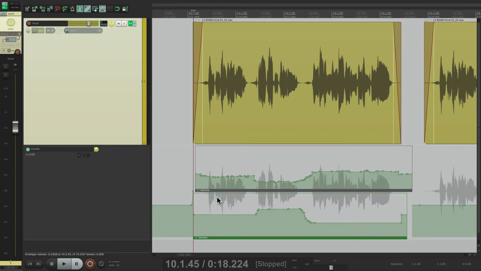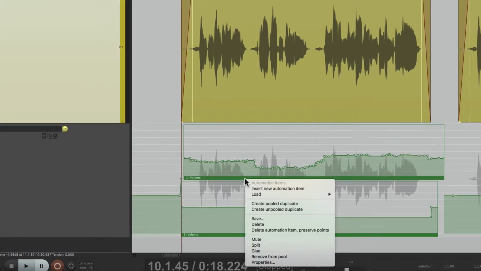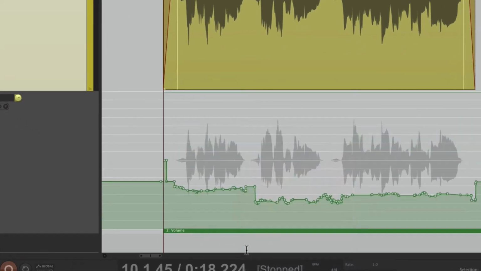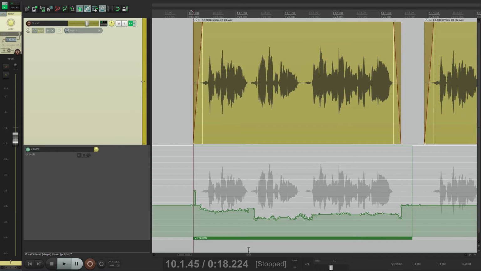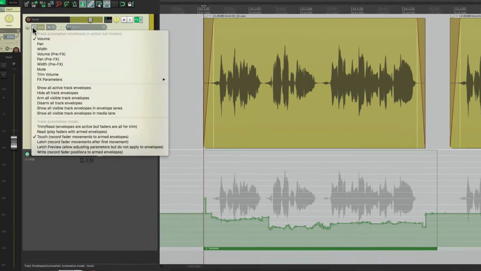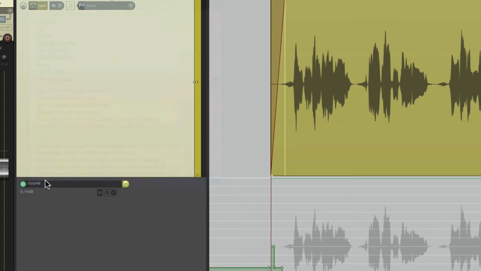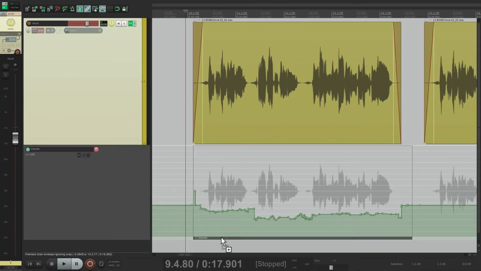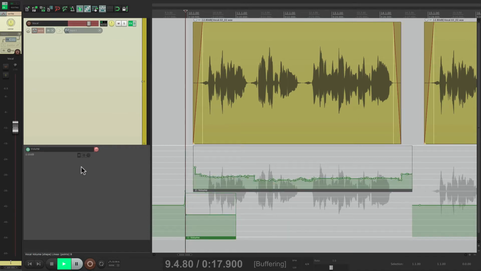Much better. We made it louder here and lower here, which combines with the original item. And once again, we can select them both, glue it, and see the final result. If we want to do another pass, just switch it back to write mode. Make sure we deselect this one, put it at 0, and write it again.